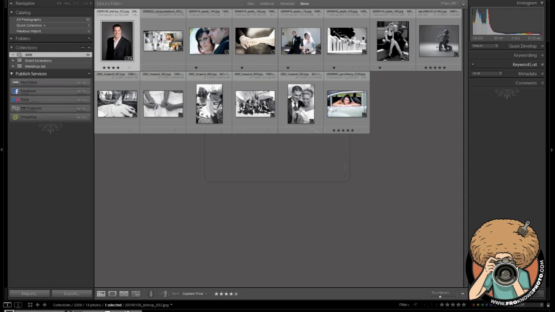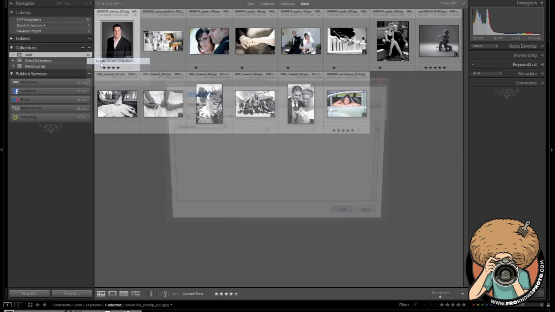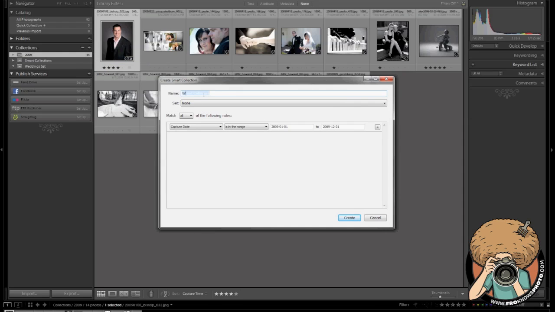So now we have a set, and as you see, we have this little drop down thing here. It looks kind of like a filing cabinet or a drawer, which is awesome. Next thing, we're going to create another smart collection. And in that smart collection, we're going to call it weddings. And what we're going to do is choose our keywords contains wedding.